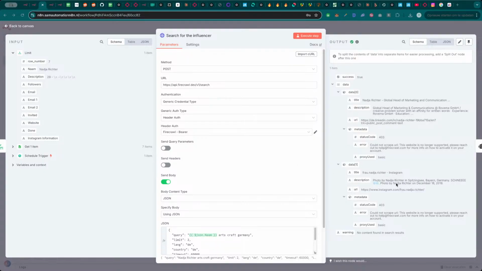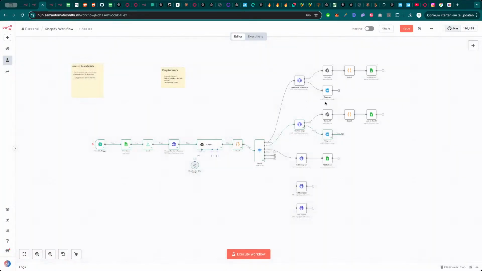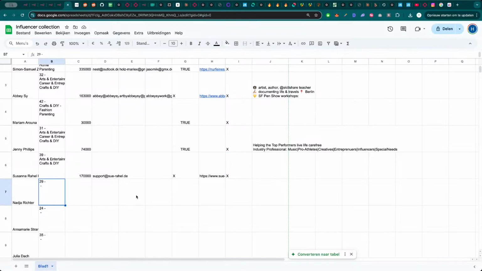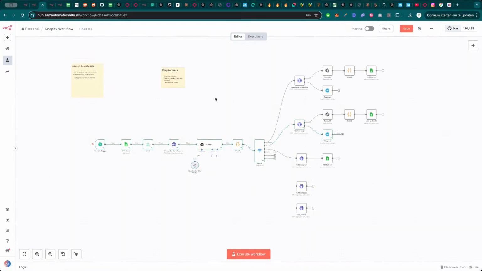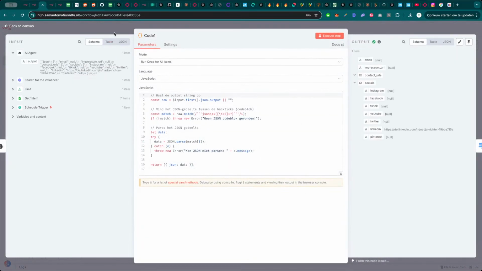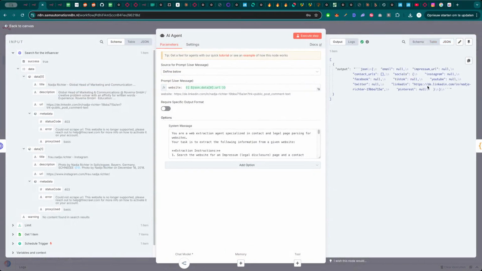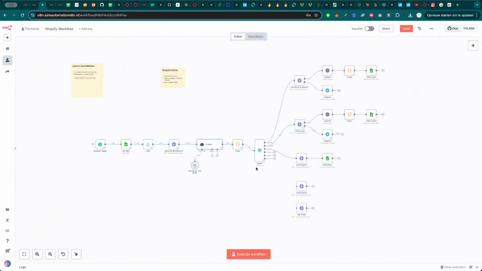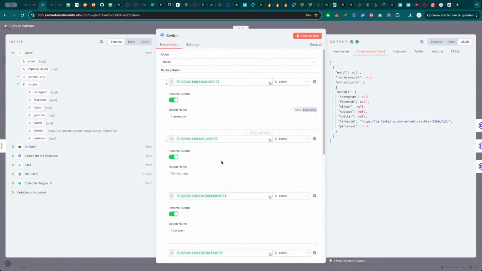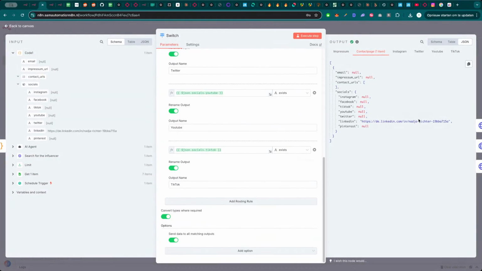No, and her Instagram is totally different from her name. So this is one, and we have to think of a system that will be able to handle it. So let's see. No, there's no website, so we're not having any output. Just a LinkedIn. I could add LinkedIn here as well, but this is not the correct person.